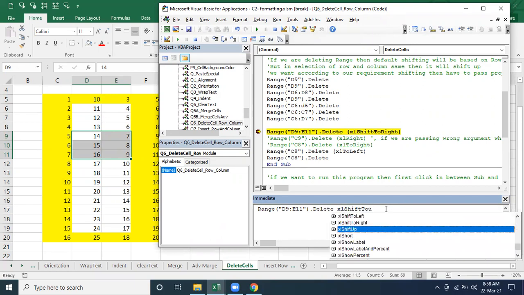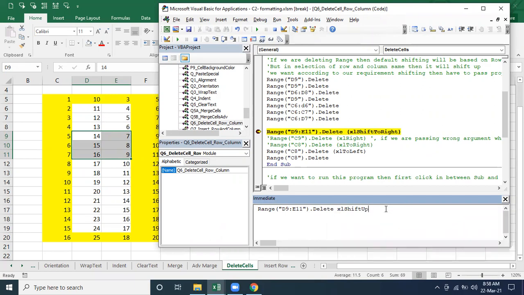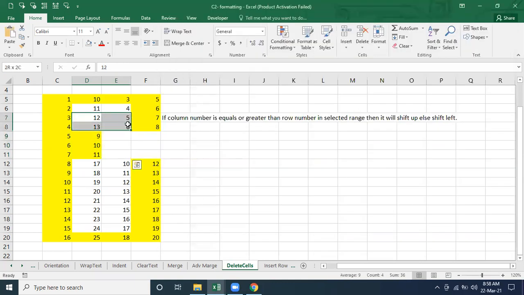Shift up. This is the argument. I'm sorry, so this is the correct one. If you are going to delete, the default one is going to shift where? It is going to shift to the left by default. Let's see, here if I'm not going to use it, where is it shifted? It's shifted to the left, yes.